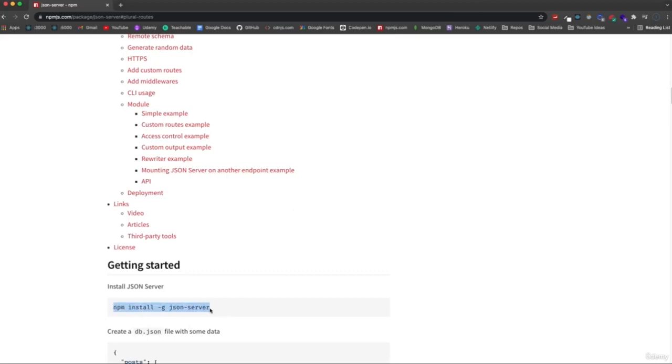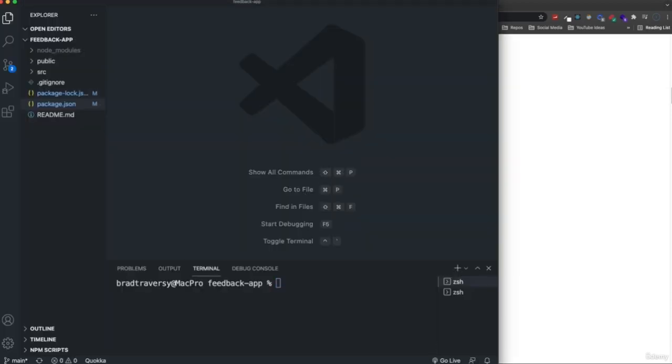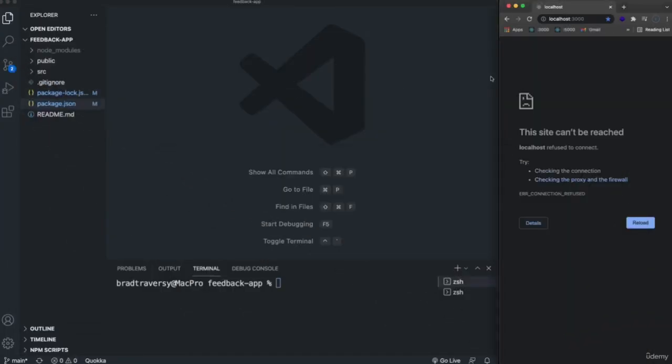So this JSON-Server package is awesome, and I've used it for years. So we just want to install it with NPM. We're not going to install it globally. We're going to install it locally. So let's open up our VS Code, and I've cut off the server for now. You can see localhost 3000 isn't working. And we're just going to npm install JSON-Server.